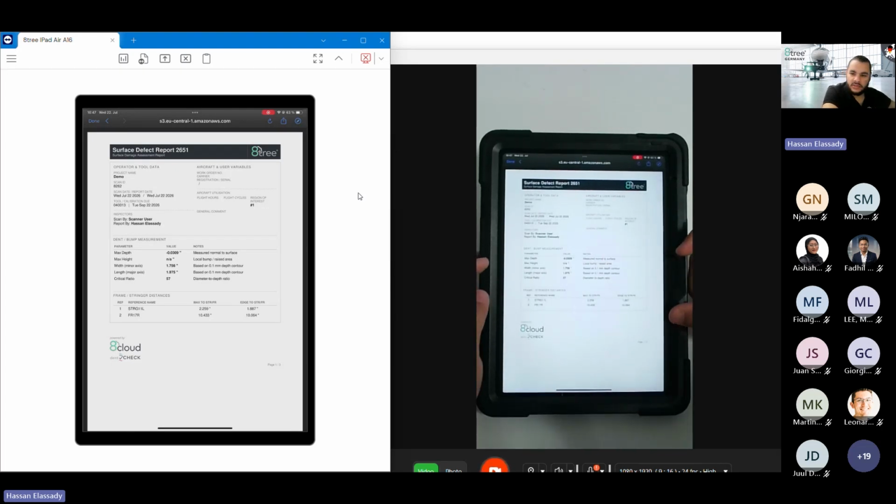But the section that's more interesting for us is here. So here we have all our information about the dent presented. We have the max depth, presented in inches, the width, and the length, and the critical ratio. And finally, we have the distances to our reference lines that we have put.